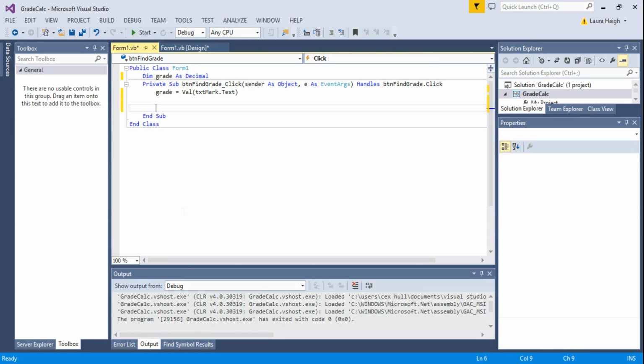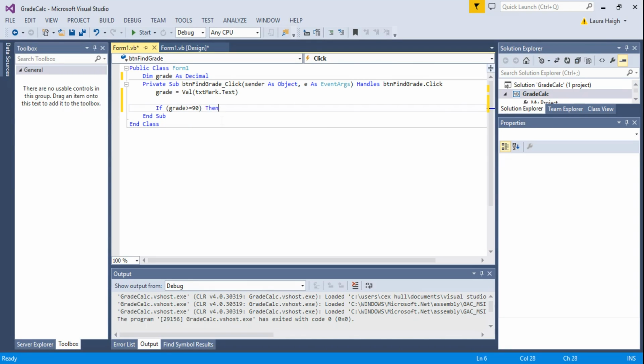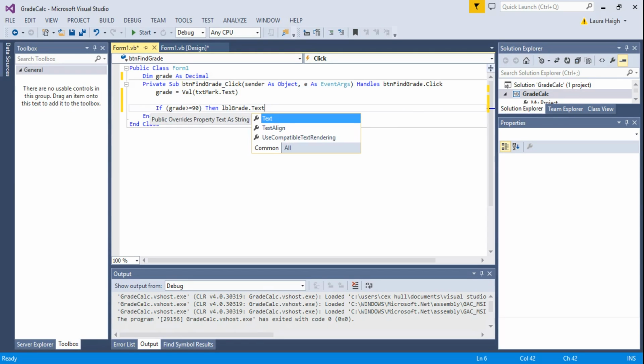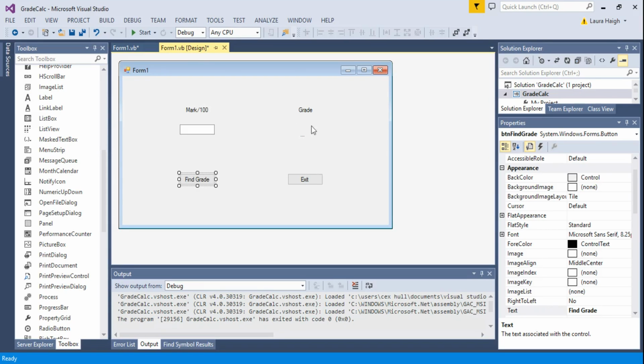Excellent. Now what we're going to do is some if statements. So if the variable grade, which don't forget is what you put in the text box mark, if the grade is more than or equal to 90, then the label named grade is going to be text as well, so we have to do .Text equals A. So A will appear in this label right here.